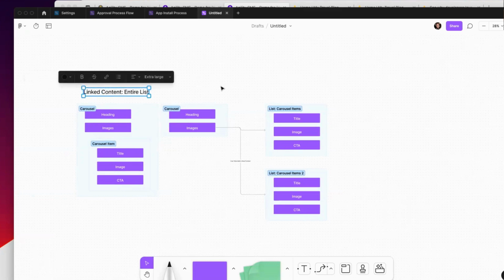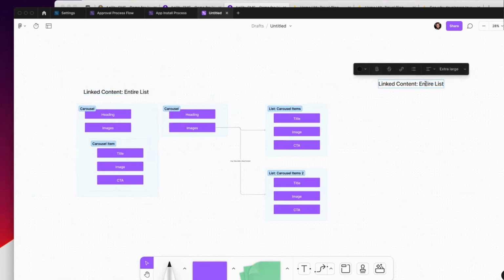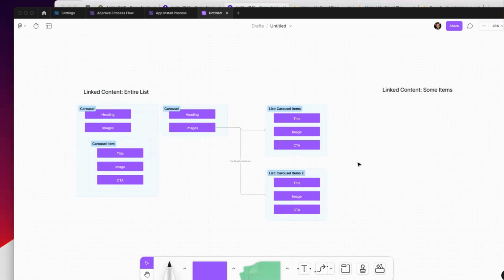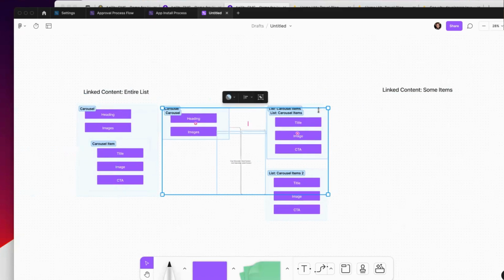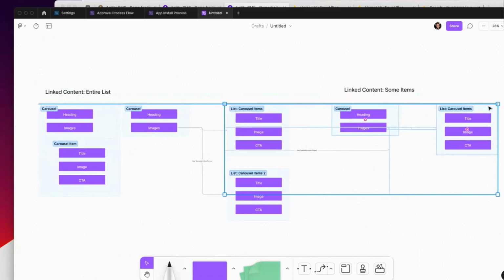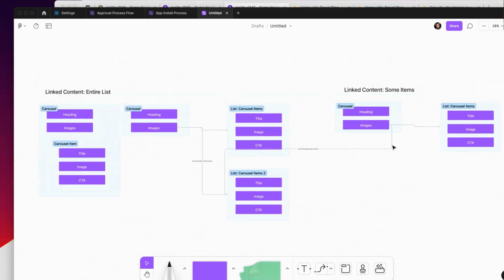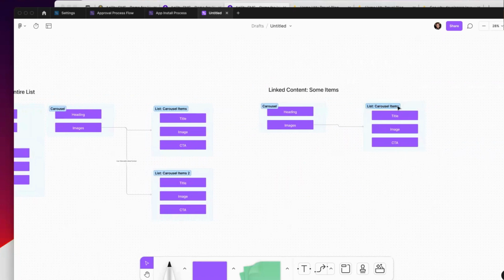The other way we can do linked content is to do some items. So some items in the list. I could do a single item, but I don't want to have a single item in my carousel. I want to have multiple. But imagine this scenario where I have a list of carousel items. Delete that link here. And imagine I have like 2,000 carousel items that I might use.